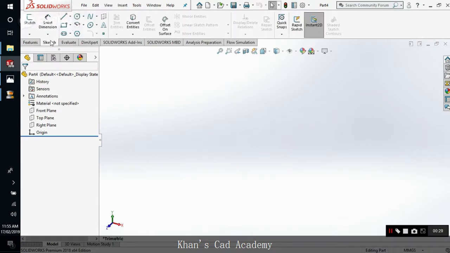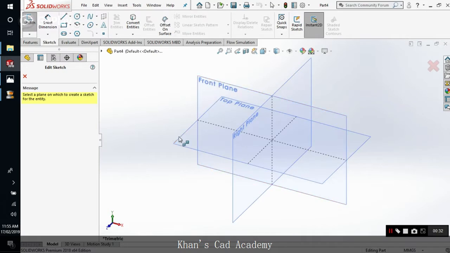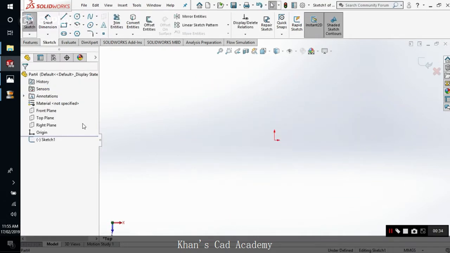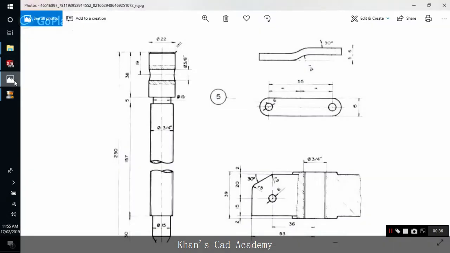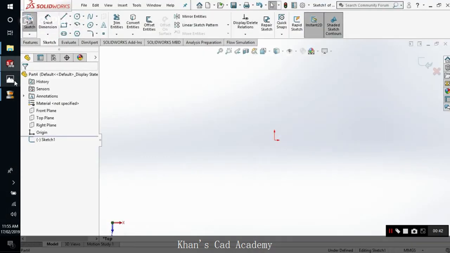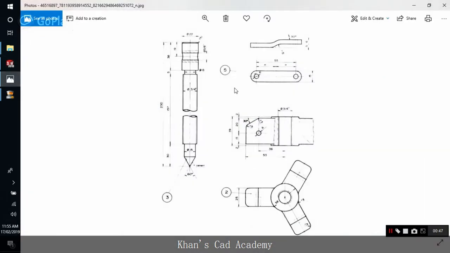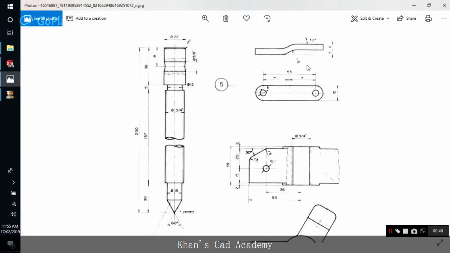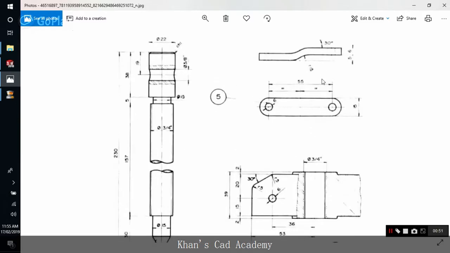Sorry, click on the sketch command, click on the top plane. So I guess it will be okay to start from the top plane. Okay, now we will go through the dimensions, review the dimension what we need. Okay, the thickness is about 6 millimeters. This is 55 millimeters from the top.